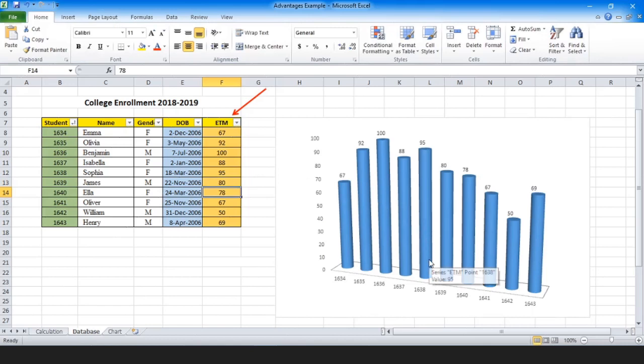So here I am changing James's marks and entering it. Did you notice the chart also changed? Let me change another one. This time I am going to change Benjamin's marks. Got it?